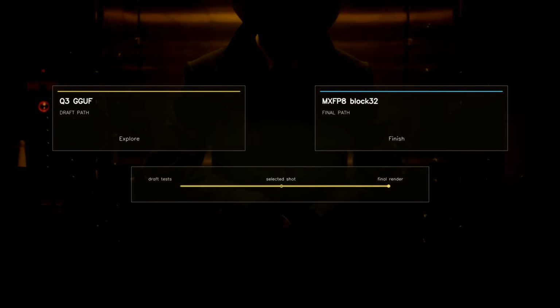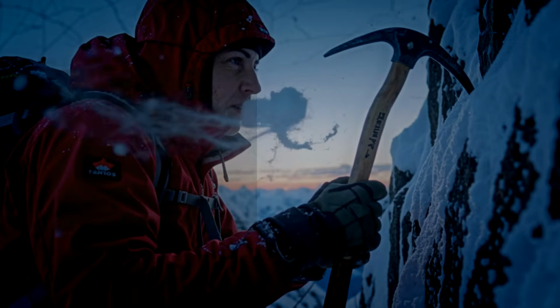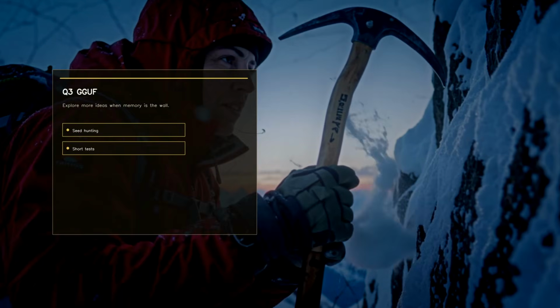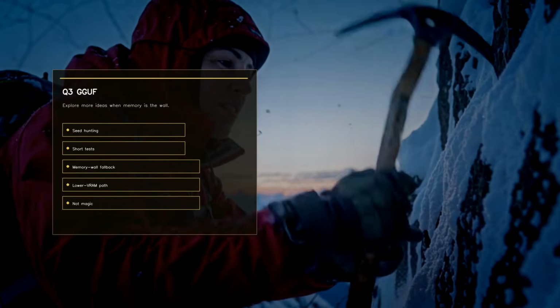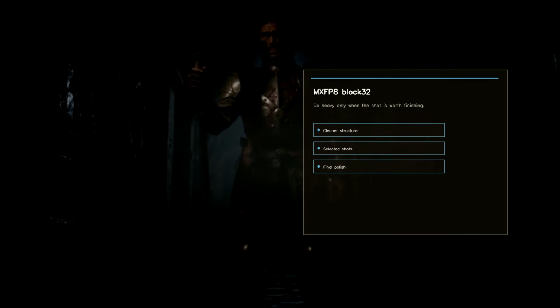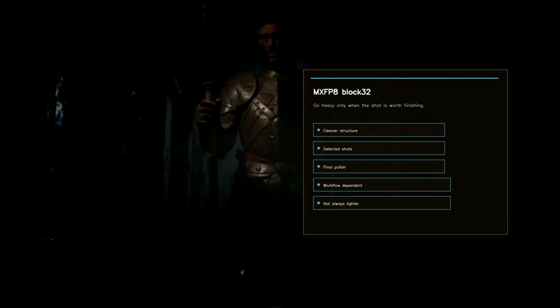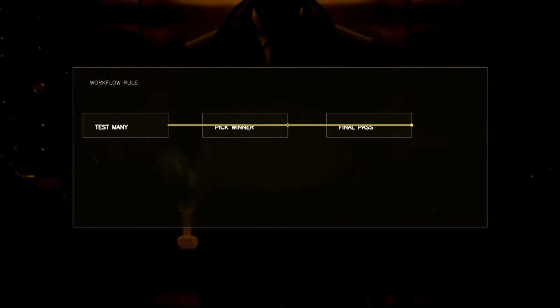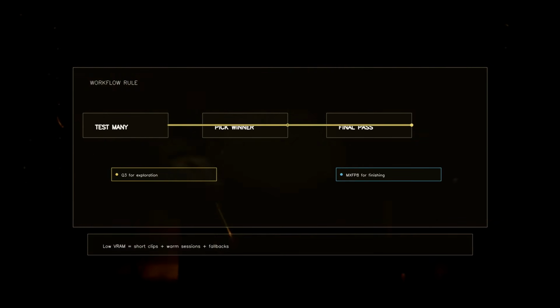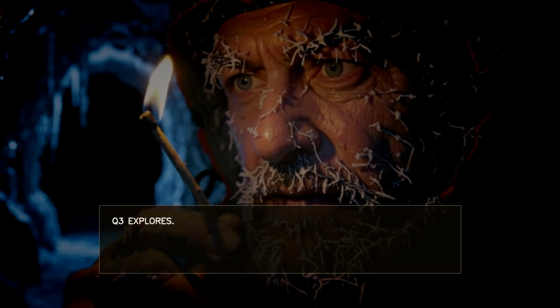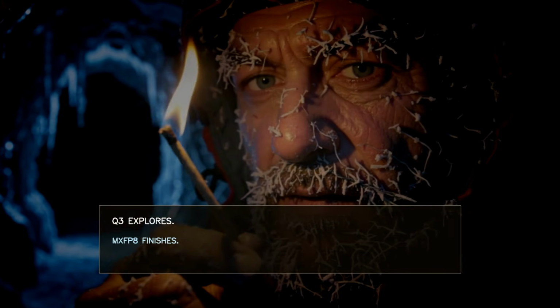So the real answer is not Q3 versus MXFP8 as a simple winner. It is draft path versus final path. Q3 helps you explore more ideas when memory is the wall. MXFP8 block 32 is where you go when the shot matters and you want cleaner structure. For low VRAM, think short clips, warm sessions, and fallbacks. For final renders, spend the heavy path only on the winner.